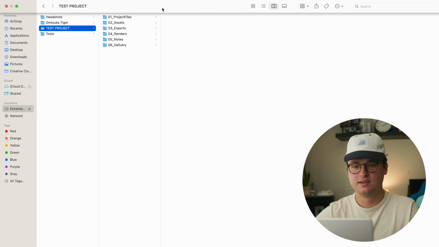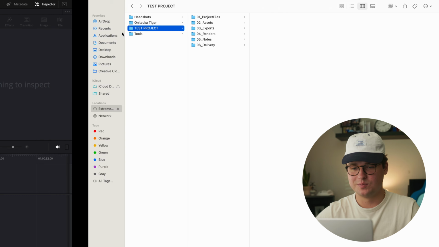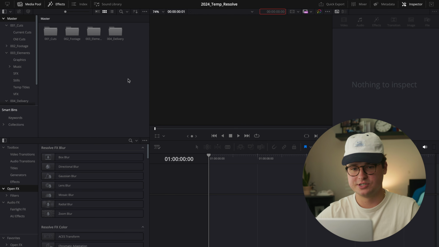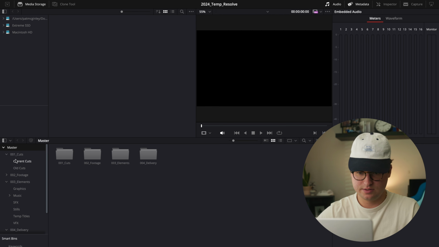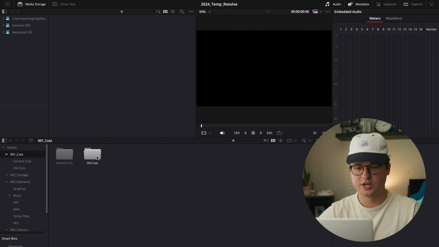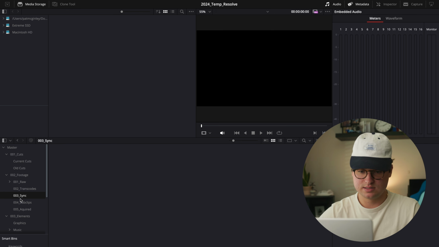Like this file structure matches up with this project structure. So as you can see, we have cuts. I'm just going to go to the master window here. We have cuts, and in cuts, we have current cuts, we have old cuts. In footage, we have raw, transcodes, sync, subclips, acquired, audio, video. You have in your transcodes, nothing in sync, subclips.